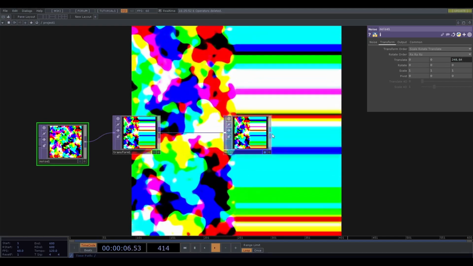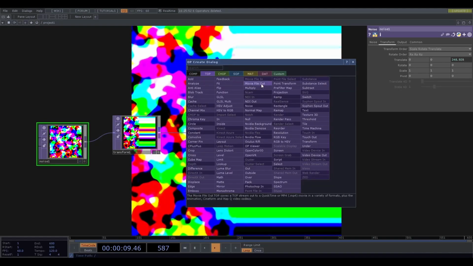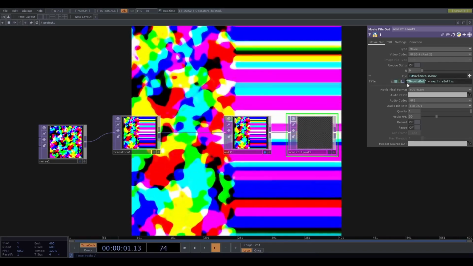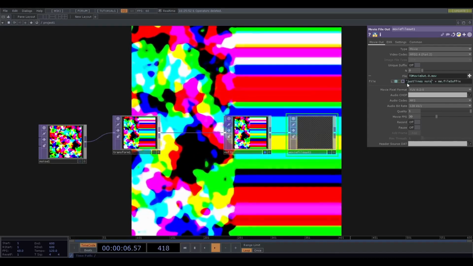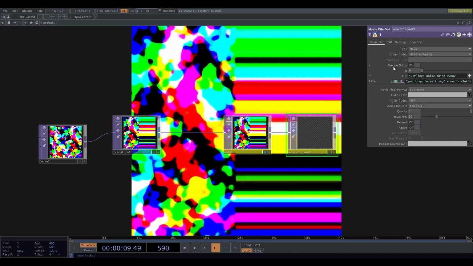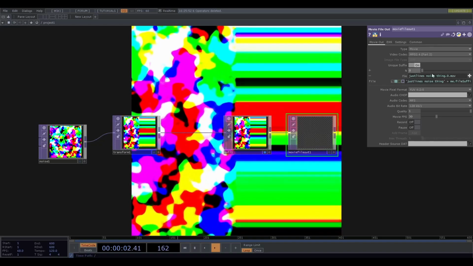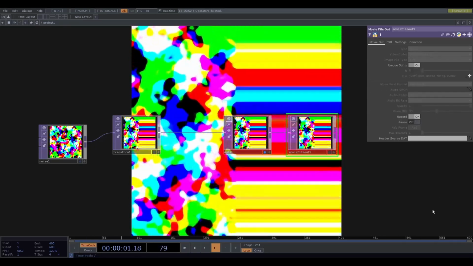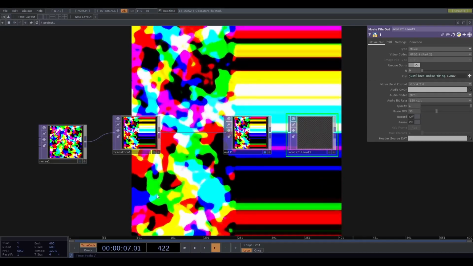And then if you wanted to save this, you could right click there, movie file out, and then this one will work, but I think sometimes I use this one, and then click this guy, type the name, and then it'll save it for you. I usually click this unique suffix, and then it'll name it the same thing, but change the number every time you save a new file. And then you just click this record, and you wait for however long you want the file to be, and then you just click it again when you're done.